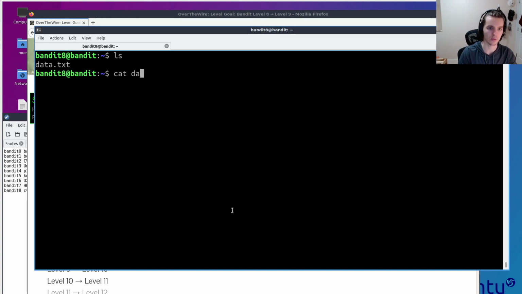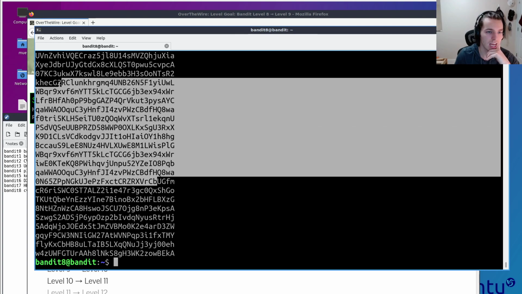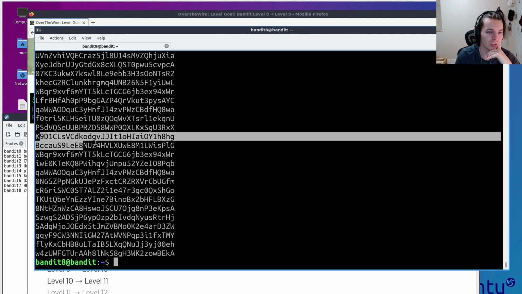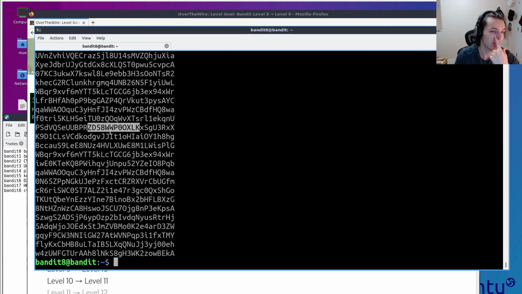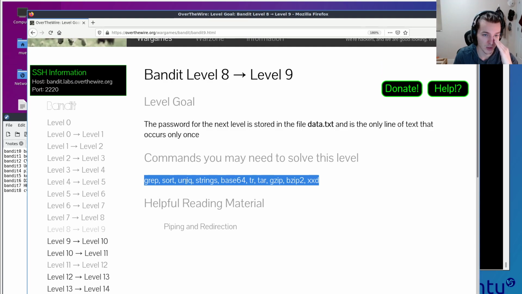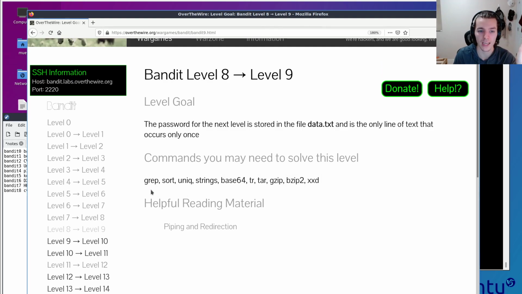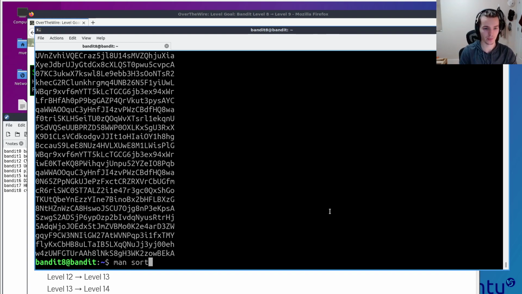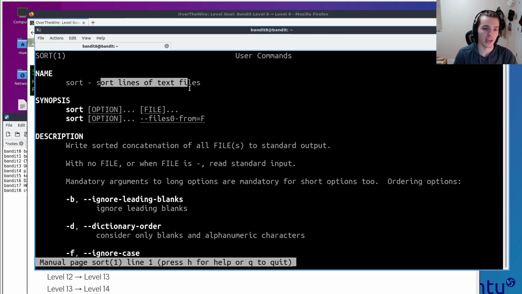So we have data.txt. If we cat this out again, looks like now we don't have any fancy words to grep for. We just have a bunch of these password strings. And we need to find which of these happens only once. And so I should mention now, and maybe I should have said this earlier, but for each of these, Bandit suggests a few tools. So for some of the previous ones, we would have found grep and find and cat and these things. But if we look at this now, it looks like there are two things that I know that I want to use, sort and uniq. So what sort will do, if we man sort, will sort lines of text files.